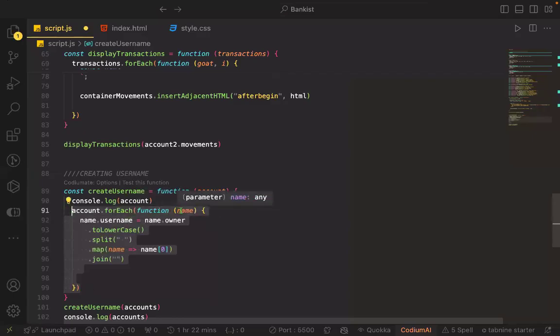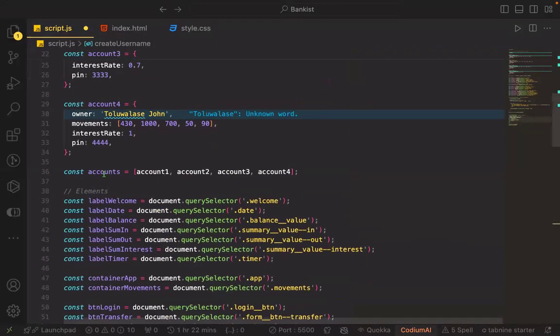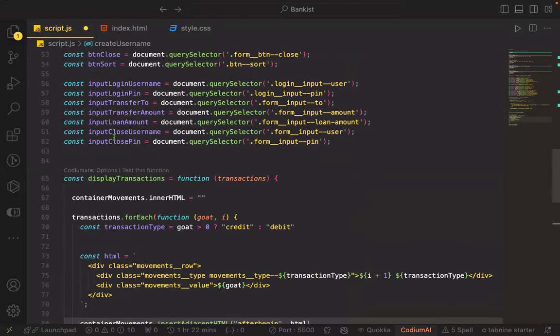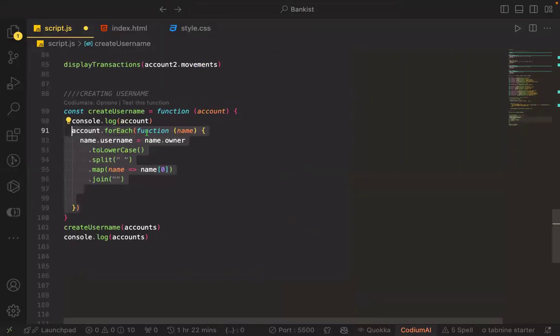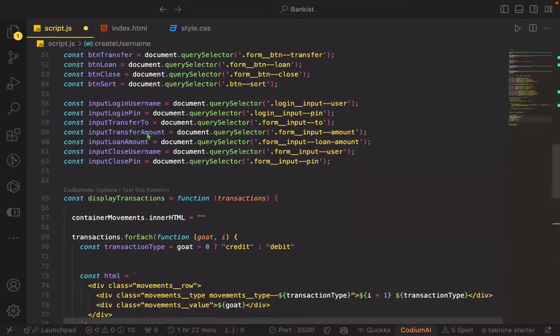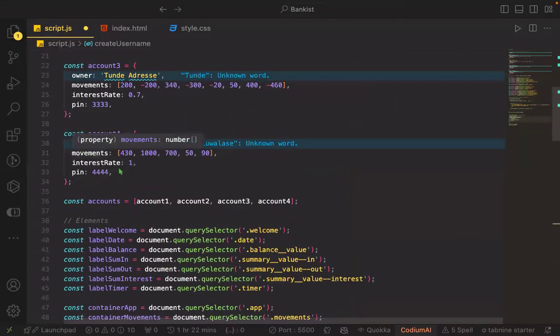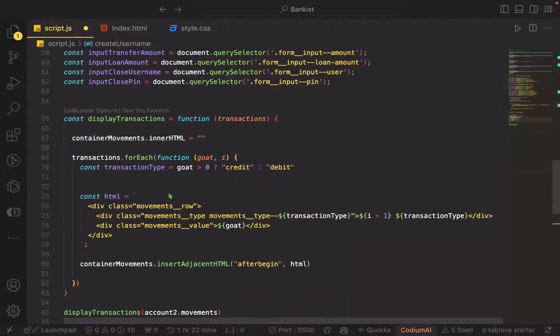Now I have a variable name of name, which is the same thing here. So what I just did was name.username. From that name that is passed into it, I want to create a variable. I want to add additional data with the name username into each one of the arrays of objects that we have. I want to create a username. That is when it goes into name.owner, the owner's name, Toluwalashe John.